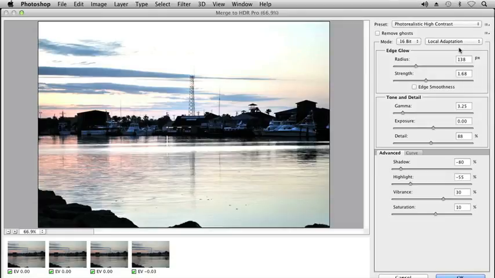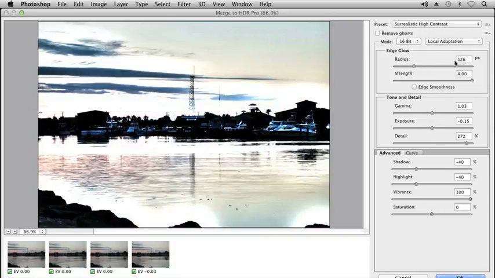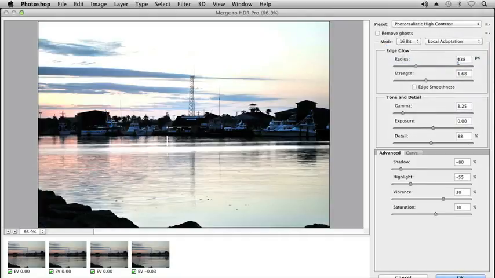This one, again, brought in some richer tones, some darker parts of our image, and we've got our color back. And then finally, surrealistic high contrast, where we lost some of the detail, and I think we lost a little bit of our color, and it got a little too dark there in the middle. Again, these presets will appear totally different depending on the images that you're working with. Let's go ahead and choose photorealistic high contrast.